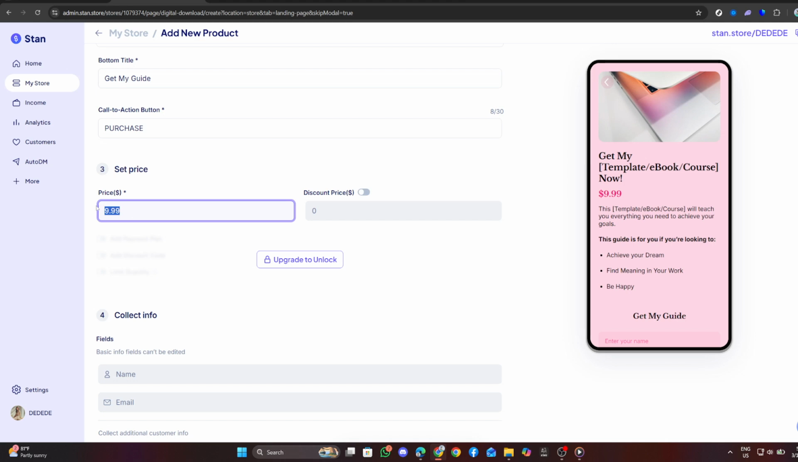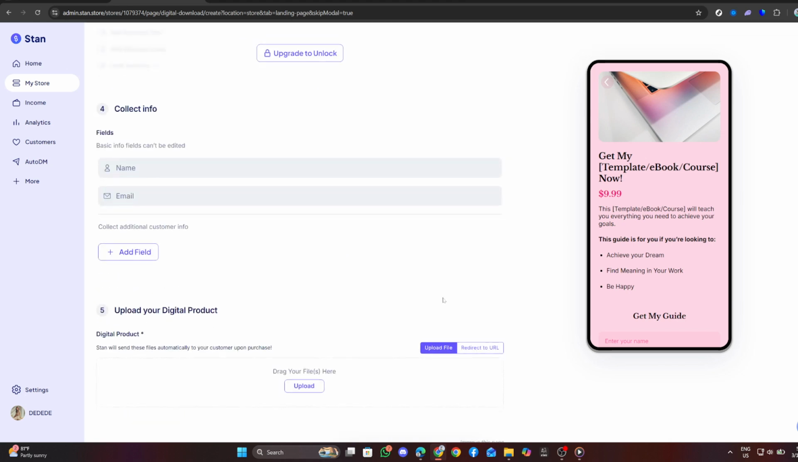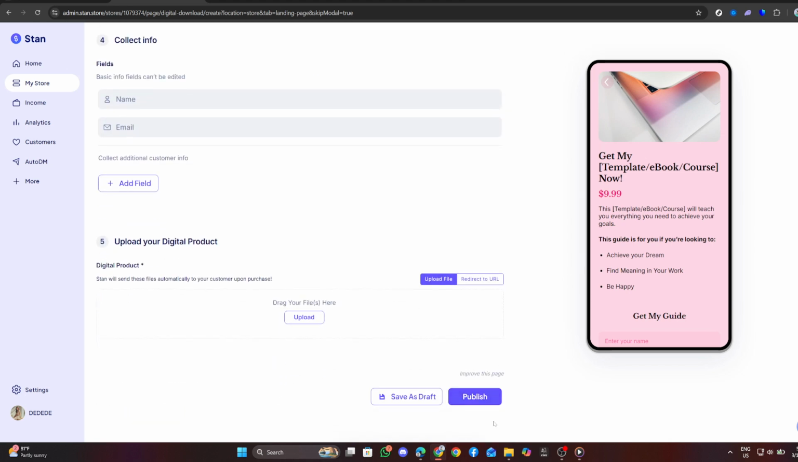After setting the price, look for the option to publish the product. This is usually a button labeled Publish or something similar. Clicking this will make your product available for purchase in your store. You should see a confirmation message indicating that your product has been successfully published.